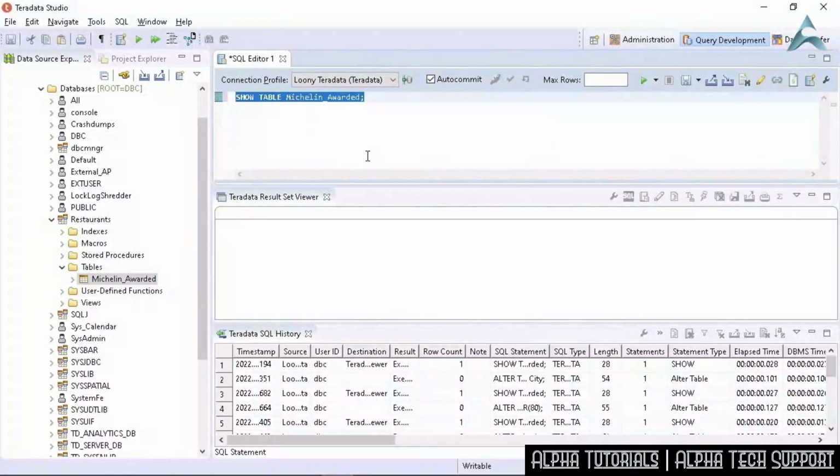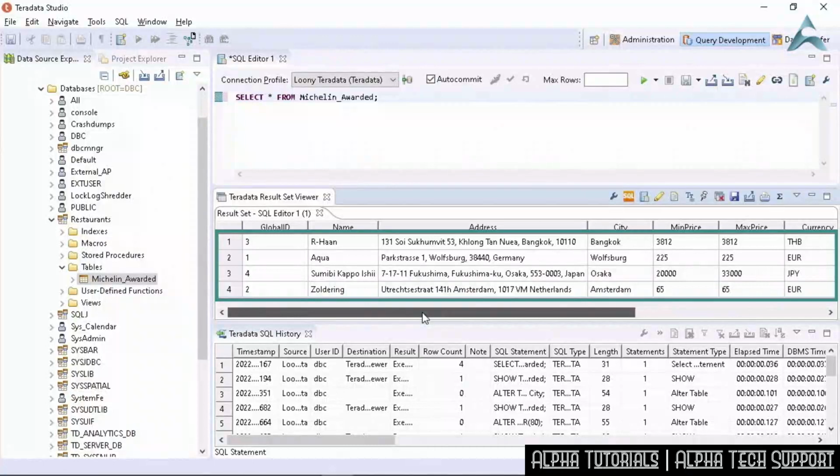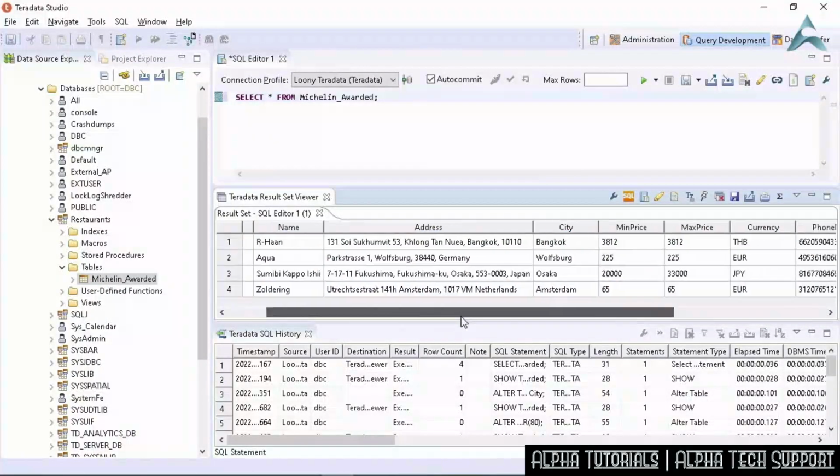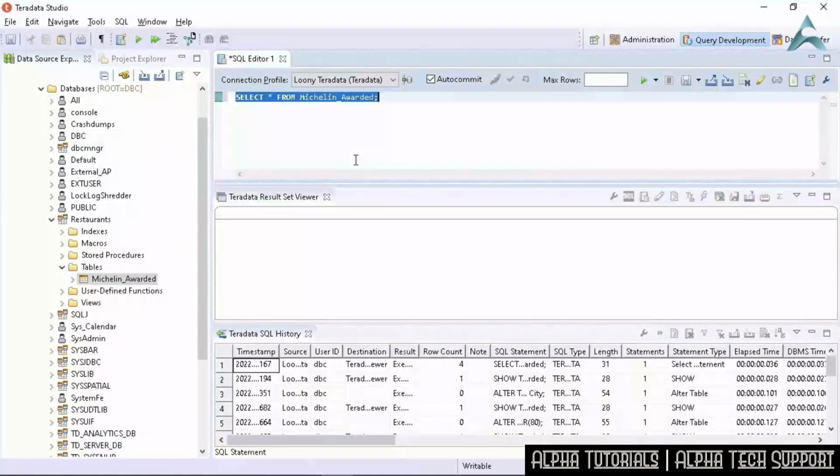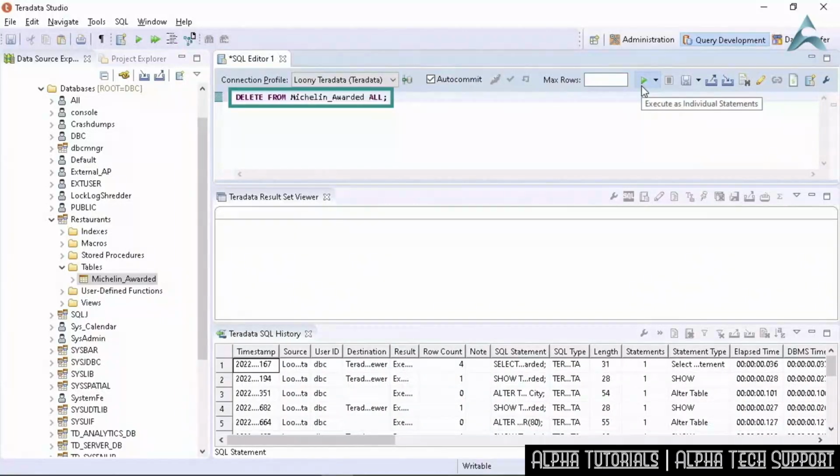Moving along from altering the schema to deleting the contents of the table. Before that though, let's run select star and confirm that our table contains a total of 4 rows at the moment. A little later in the course, we will populate this table with many more rows. But before that, let's run this query in order to get rid of the existing contents.